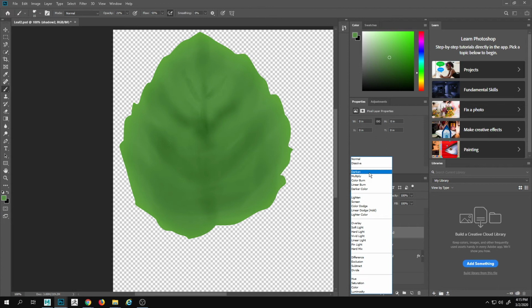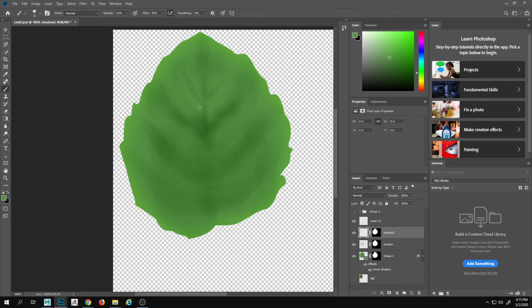Notice if I didn't have multiply on, it's actually just putting that tone on there. With multiply, it's burning in that color. So now I can kind of get some more of these shapes on there. Doesn't have to be perfect yet.